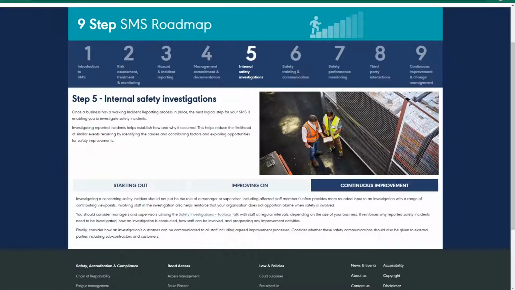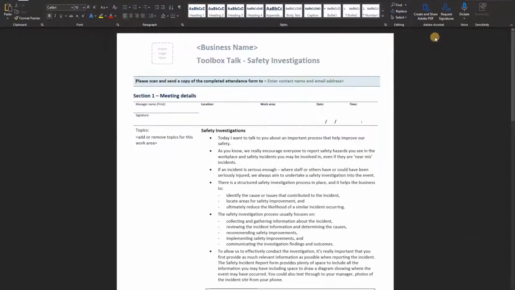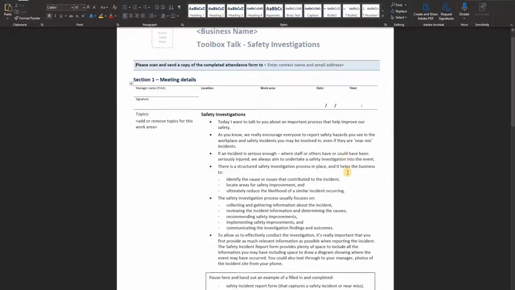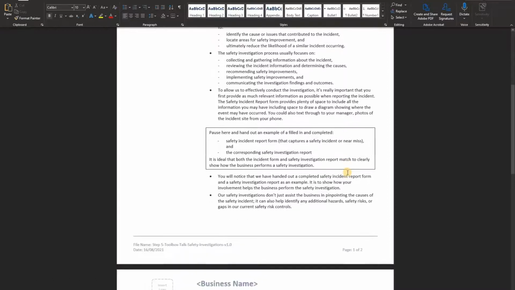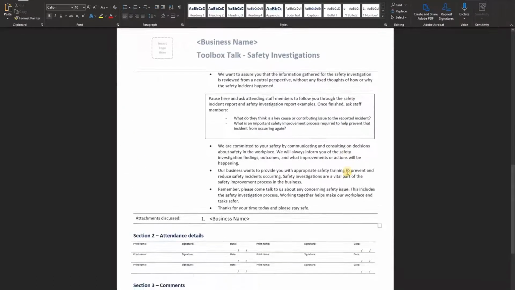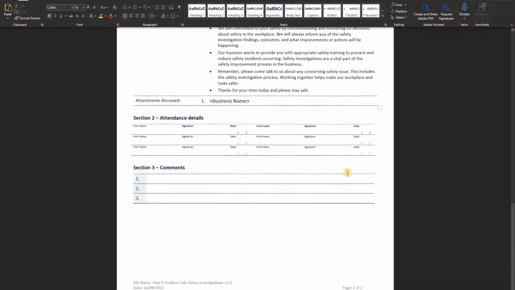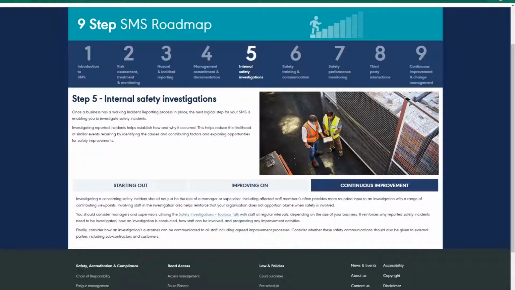Managers and supervisors can use the Toolbox Talk Safety Investigations with staff to reinforce why reported safety incidents need to be investigated, how an investigation is conducted, how staff can be involved, and how investigating helps progress improving activities in your business. Consider how you can better communicate the outcomes to all staff and the agreed improvement processes. You can also provide these safety communications to external parties, including subcontractors and customers.